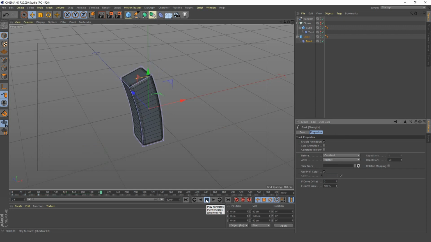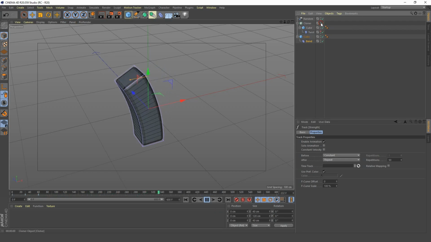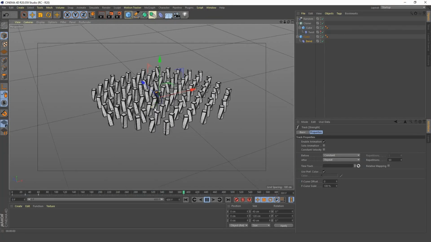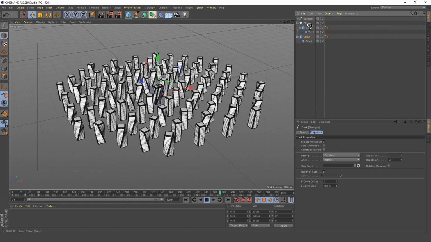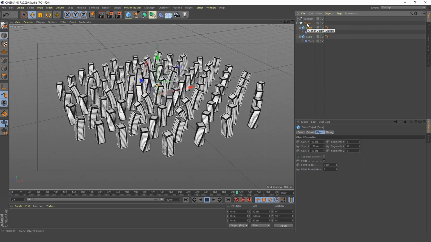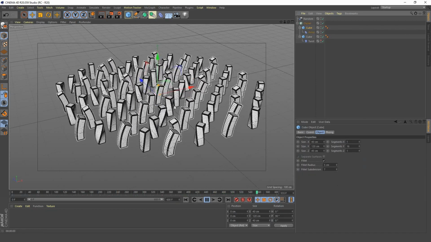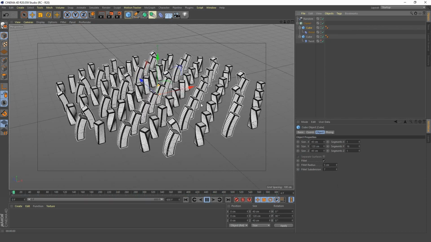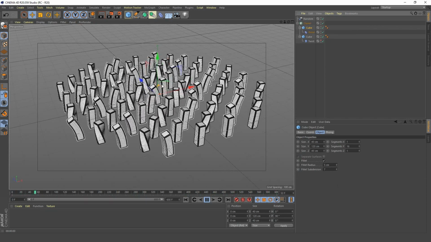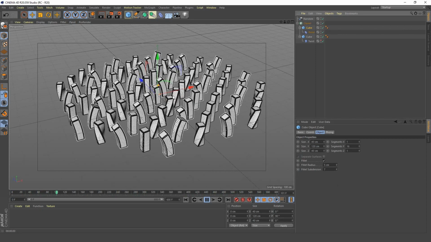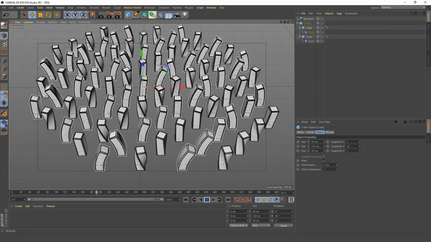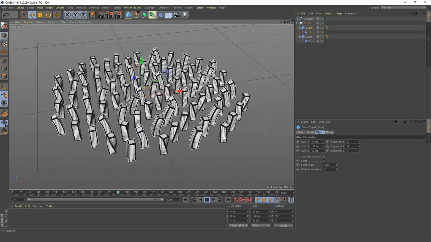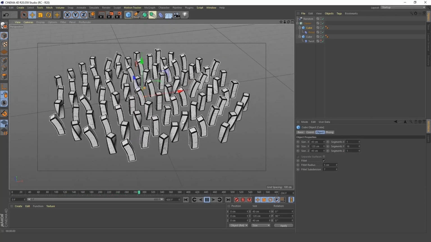So next we can turn back on our cloner, and we can add this to our cloner. So now we got a whole bunch of cuboids that are doing some kind of strange dancing that you'd see nowhere else. But they're dancing away there, and they're all dancing independently.